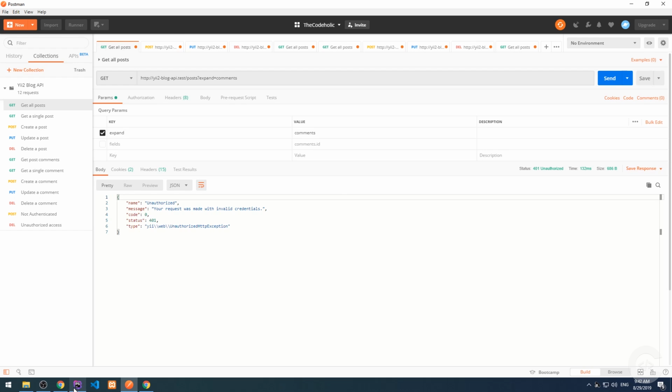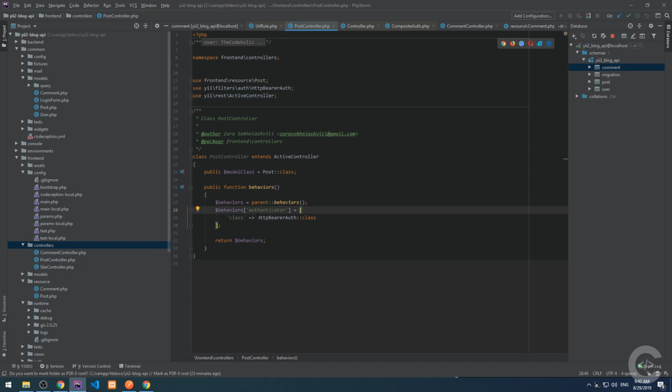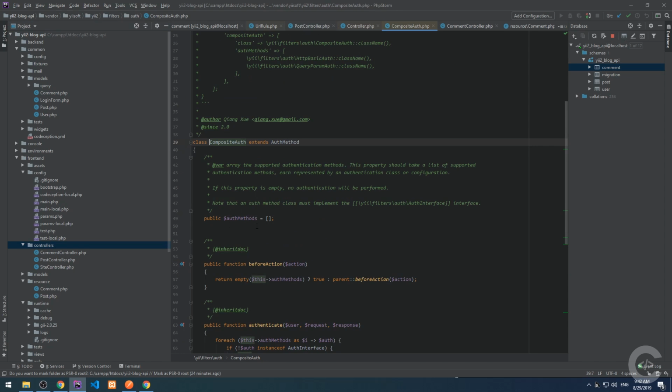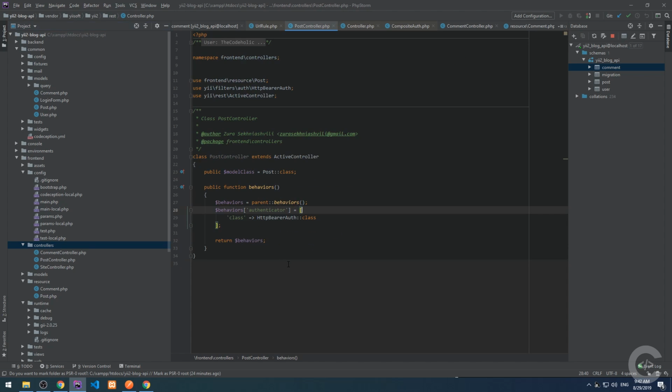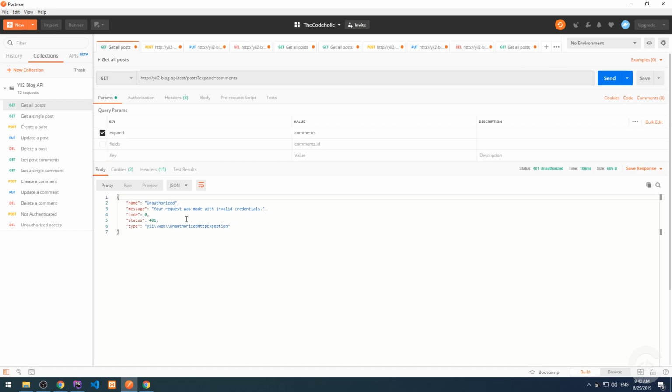Or we can do it if we want to have many different types of authentication. We need to leave the class name composite auth, but we need to change the auth methods. So let's go to the post controller, and we need to leave authenticator, but change auth methods. And inside auth methods, I'm going to add only HTTP bearer auth. So the class name is still composite auth, but the method is bearer. Let's make a request, and we get the same response, unauthorized.